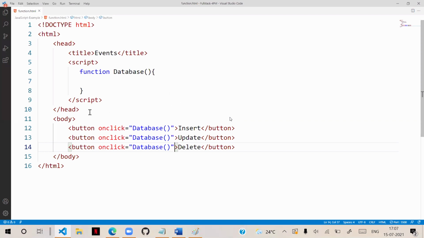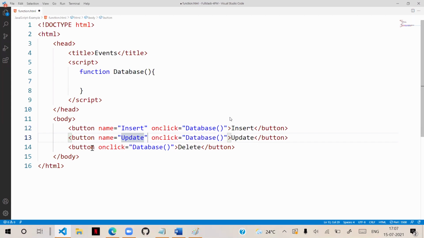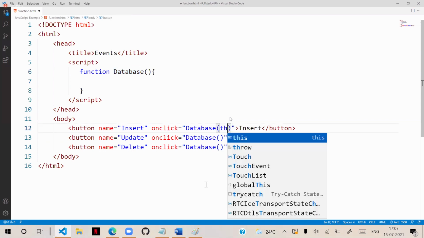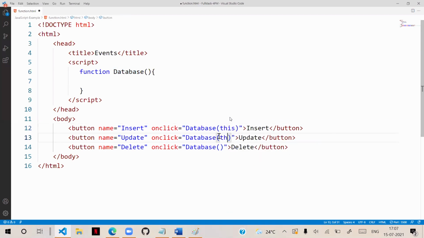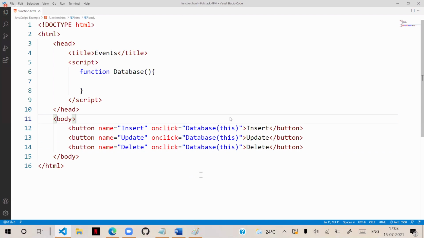Actually, what we can do is, for every button, we will have a name. This is insert. For this button, we have a name. This is update. For this button, we have a name, delete. Now, all the 3 buttons have 3 different names, then we will send that name to that database function. By using this, we can send. So this is an event argument. By using this event argument, we can send.